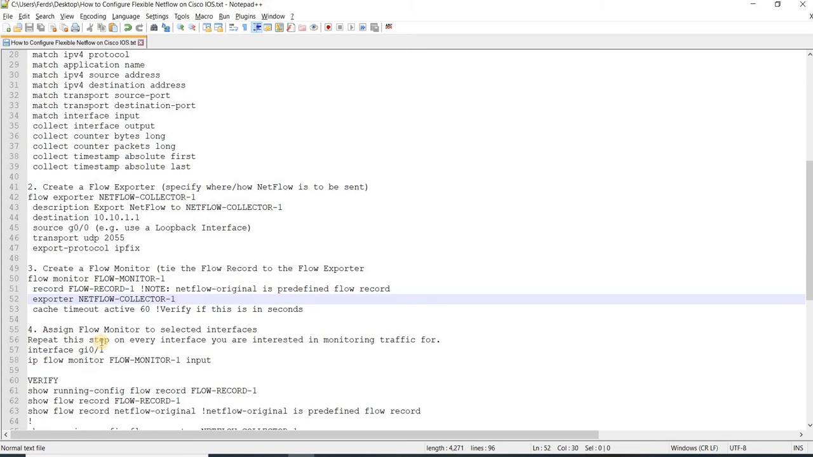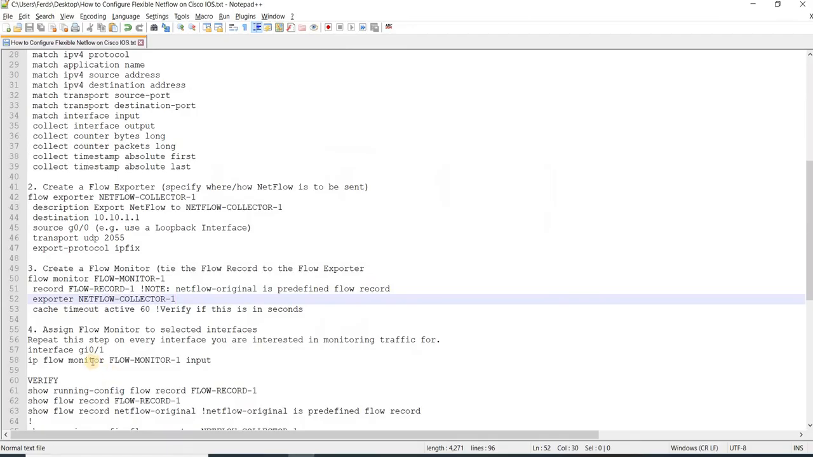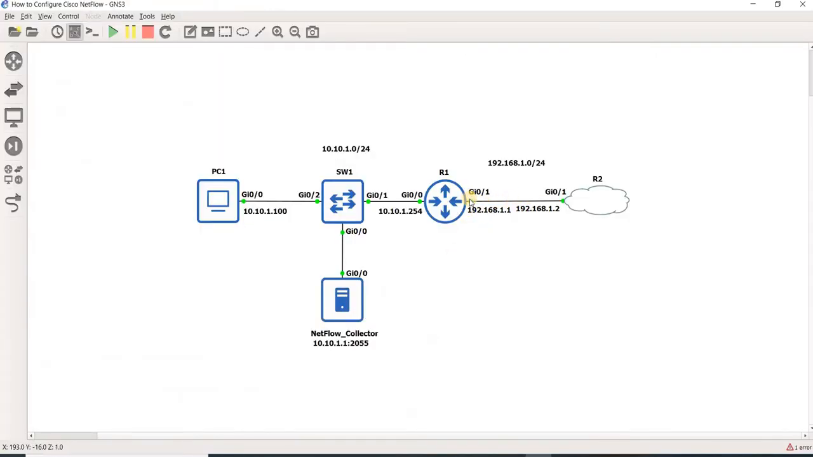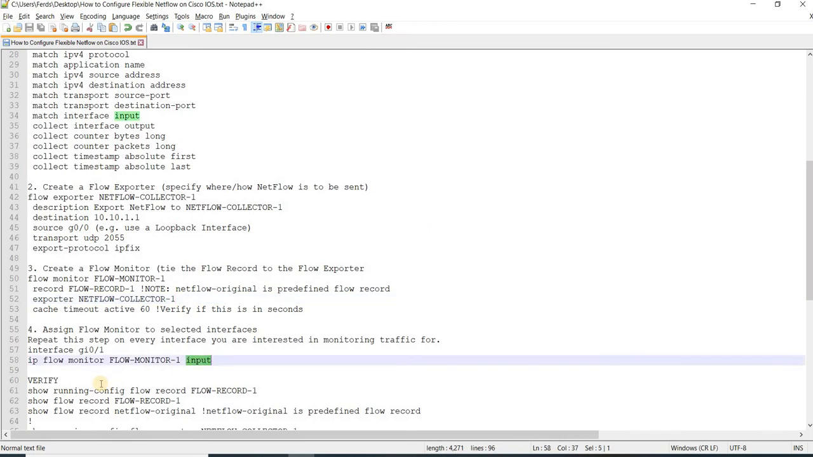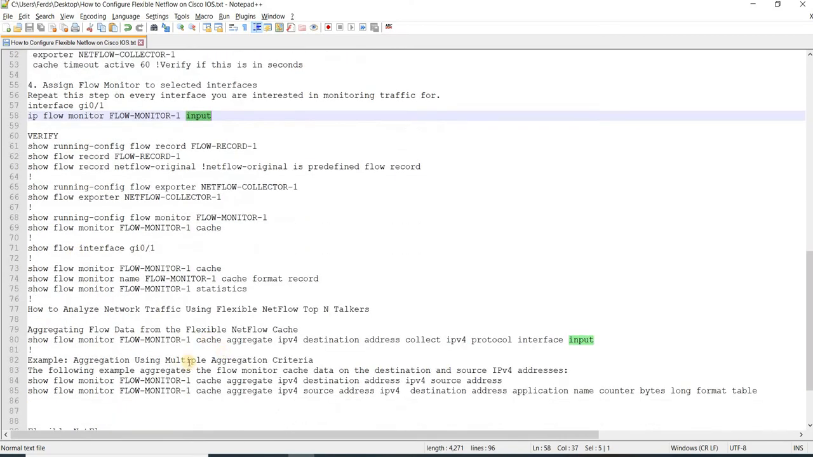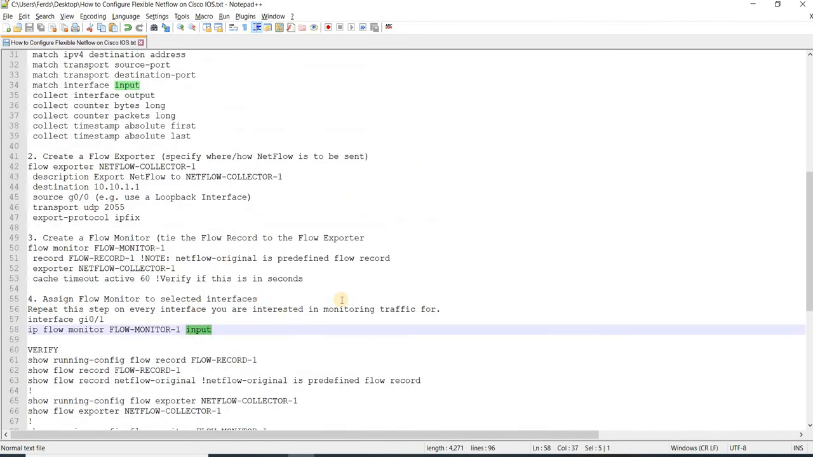So I'm applying it to this interface here. I'm basically going to monitor the traffic coming into R1. So I'm applying the flow monitor input on this interface, inbound or ingress, so that's why it says input. And these are the commands that we can use to verify our configurations of NetFlow.